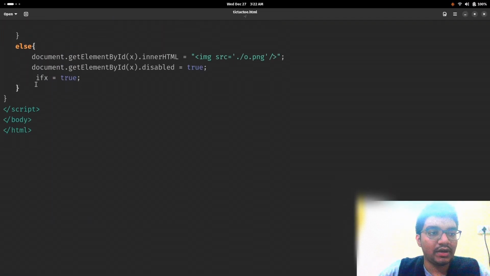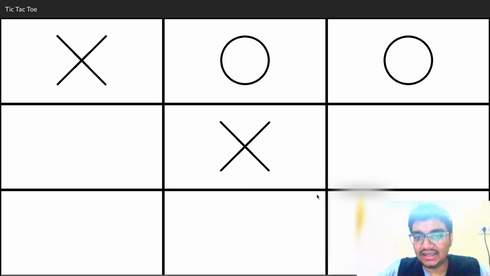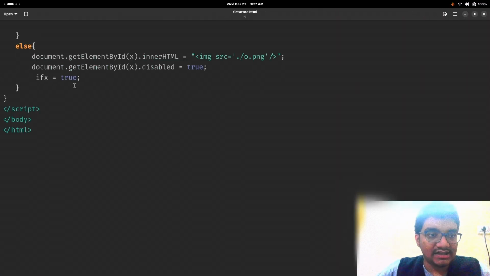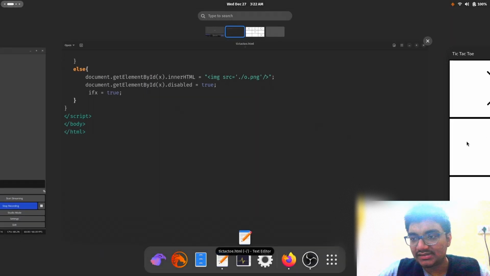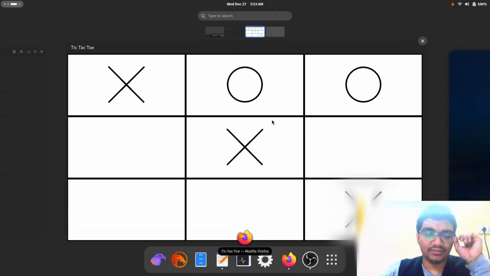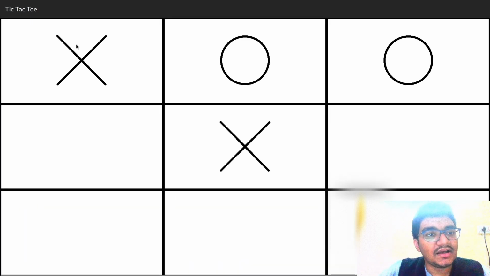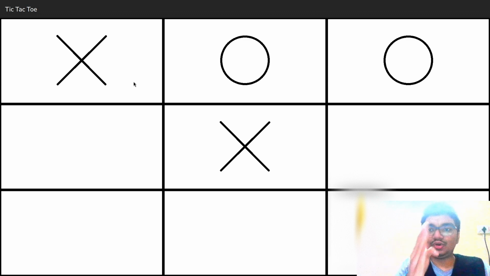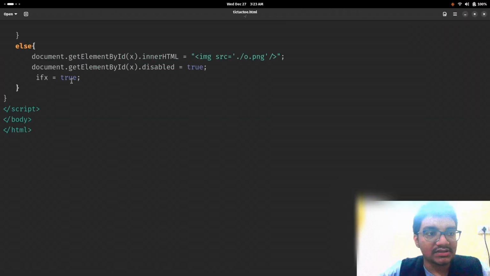Let's just quickly go here and add the functionality of checking if X has won the game or not. So what are the conditions in which X can win? Okay, the conditions in which X can win are these. For example, if button 1, button 5 and button 9 have been clicked, then X wins. If button 1, 2 and 3 have been clicked, still X wins. If button 1, 4 and 7 have been clicked, then X wins, right?